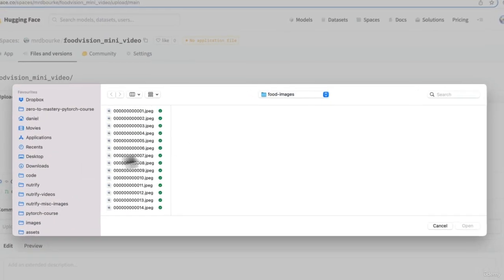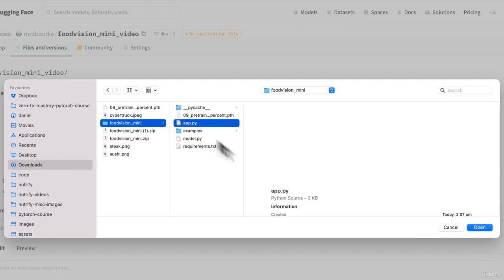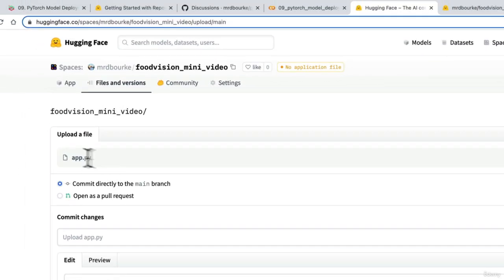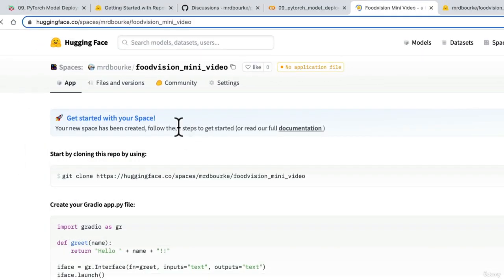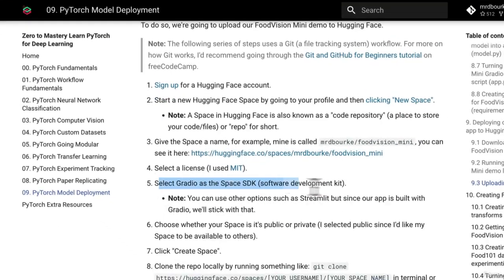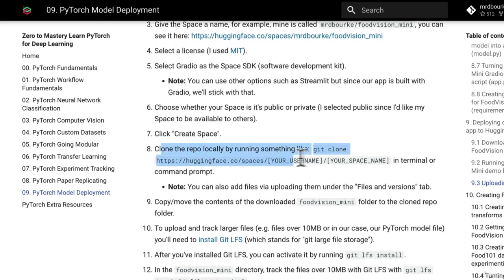Then we could click to drag and drop. So if I go to my downloads folder, Food Vision Mini, app.py, I could upload that manually, but I'm going to do this programmatically. So we're going to copy this. And again, all of these steps here, where are we up to? Select Gradio, click create space, clone the repo locally by running something like this.